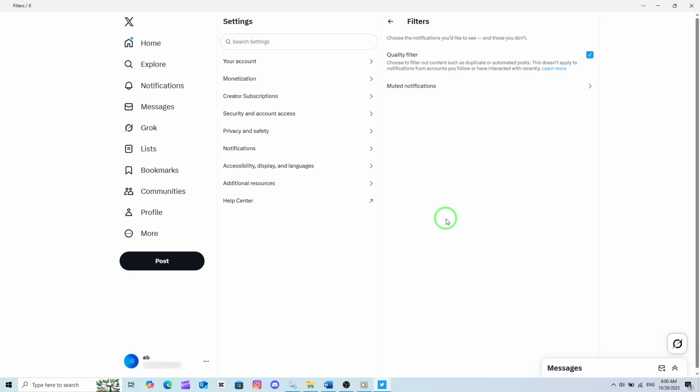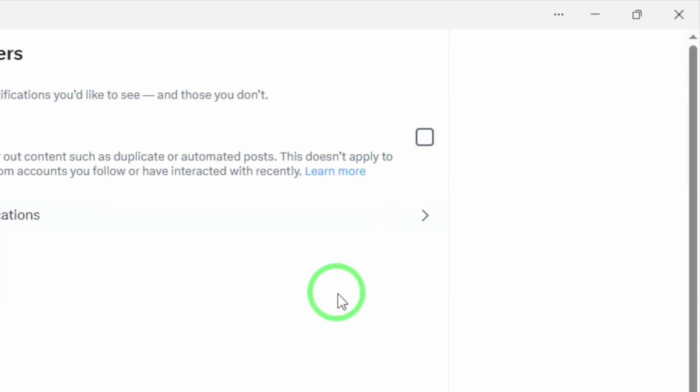When you click on Filters, you'll see an option called Quality Filter. By default, it's often switched on to help reduce what X calls low-quality notifications, but sometimes that also hides updates you actually want to see. To turn it off, simply toggle the switch next to Quality Filter. Once the switch moves to the off position, that feature is disabled.